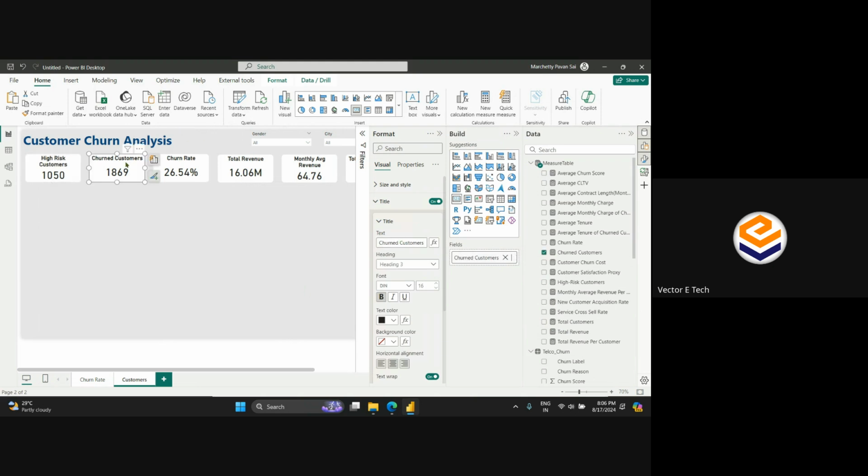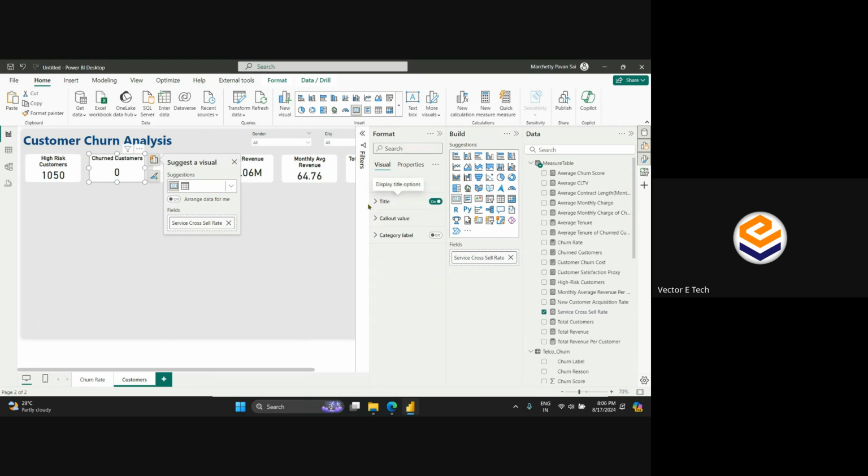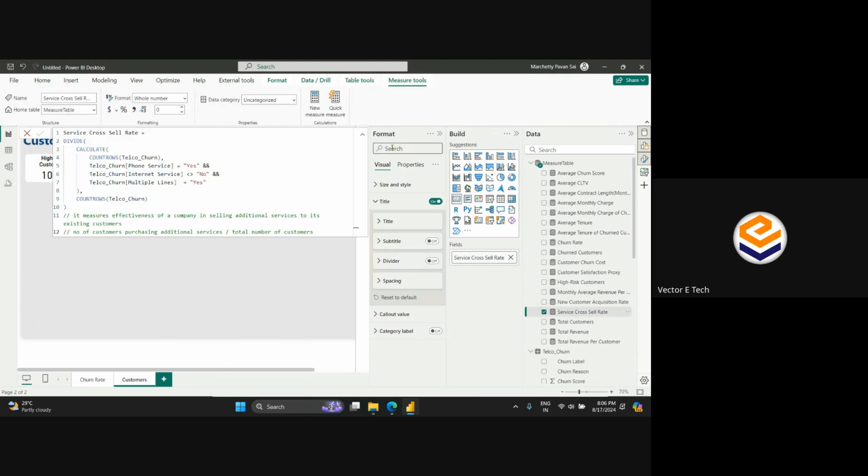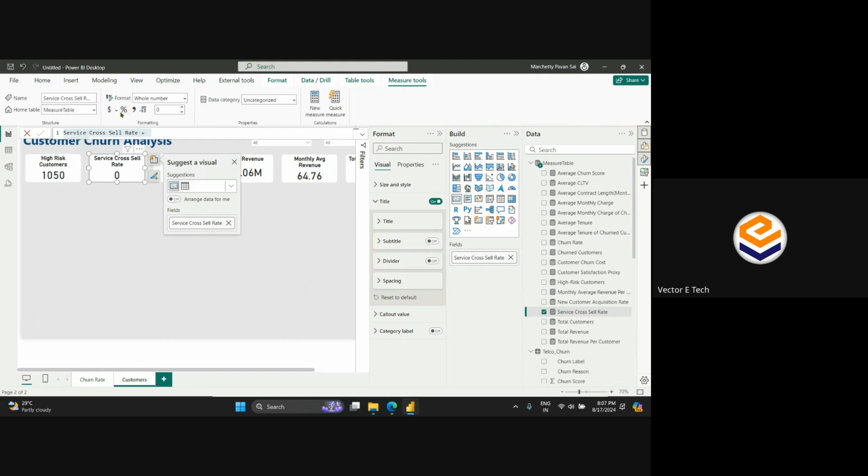Okay. Second thing, we can take something called cross service cross sell rate. So here what we can do is write it as service cross sell rate, and let me change it into percentage. This thing, right? Let me change it into percentage. So you can see it is around 37%.